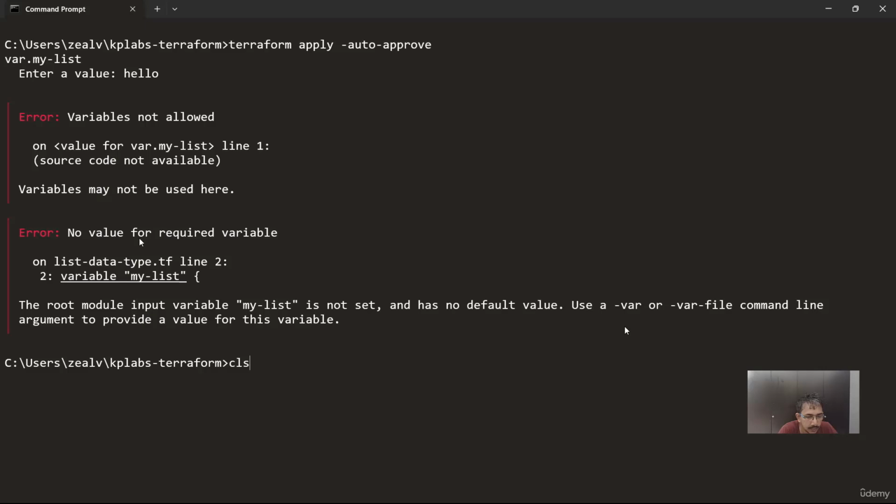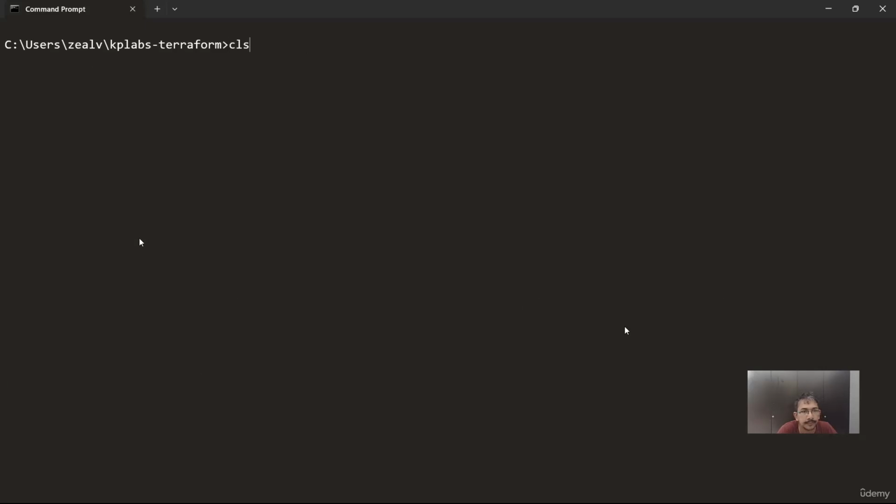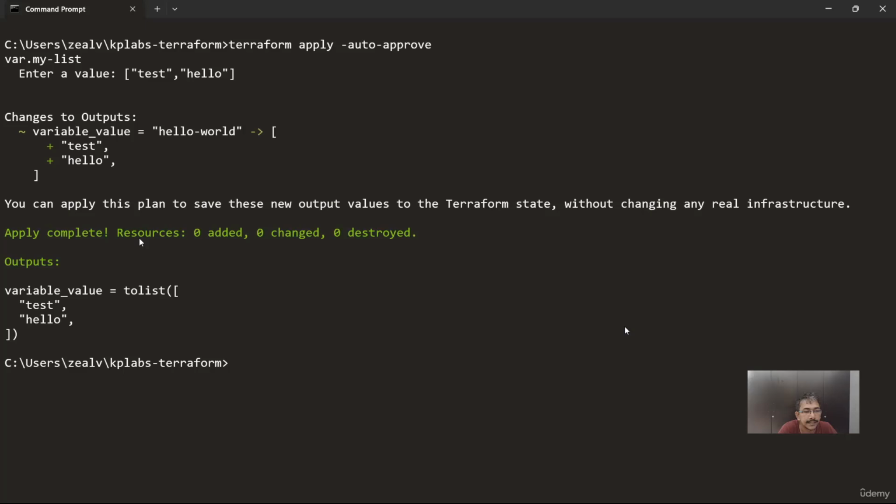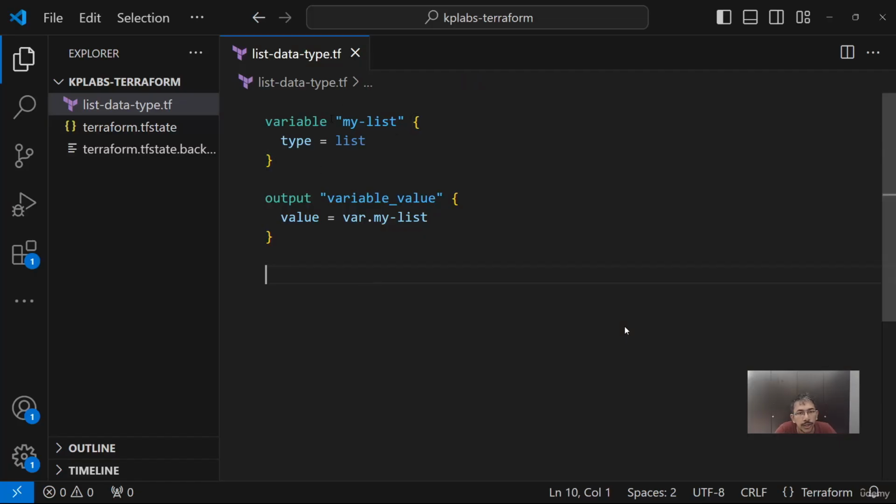So this is the reason why your understanding about data types is important. So as we know that list is expected and the way in which we specify list is square brackets and you specify some value here. Let's say test, let's say hello. This time you see it worked. After apply completed, in the variable value we got test and we got hello. Alright, so I hope with this at a very high level overview you understood what list allows us to do.